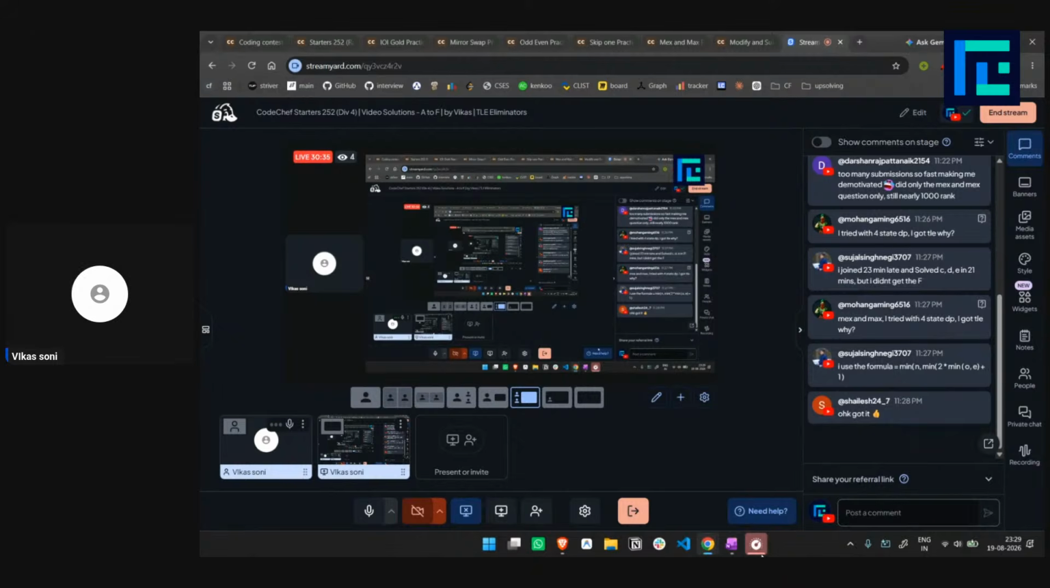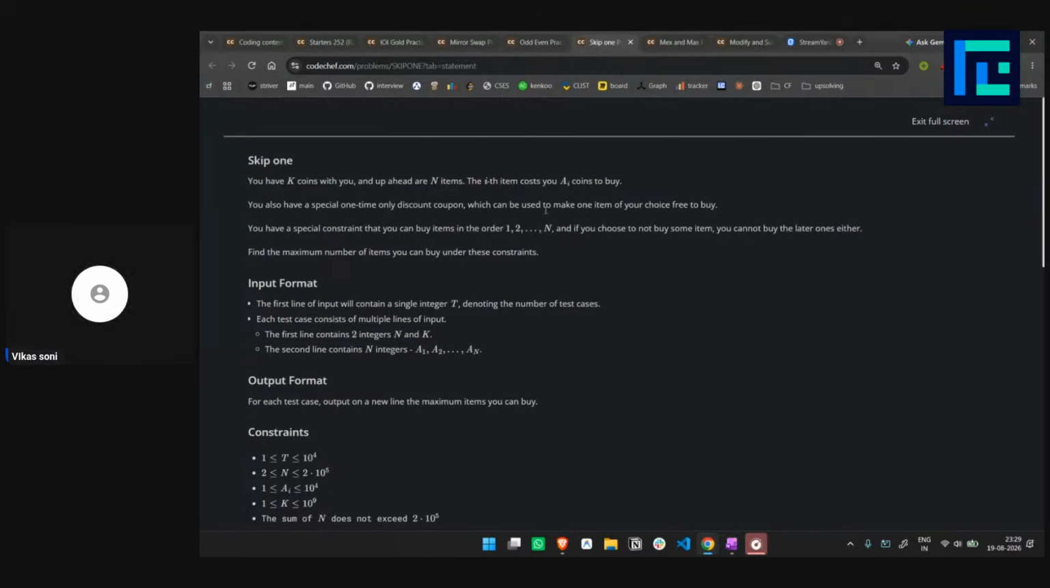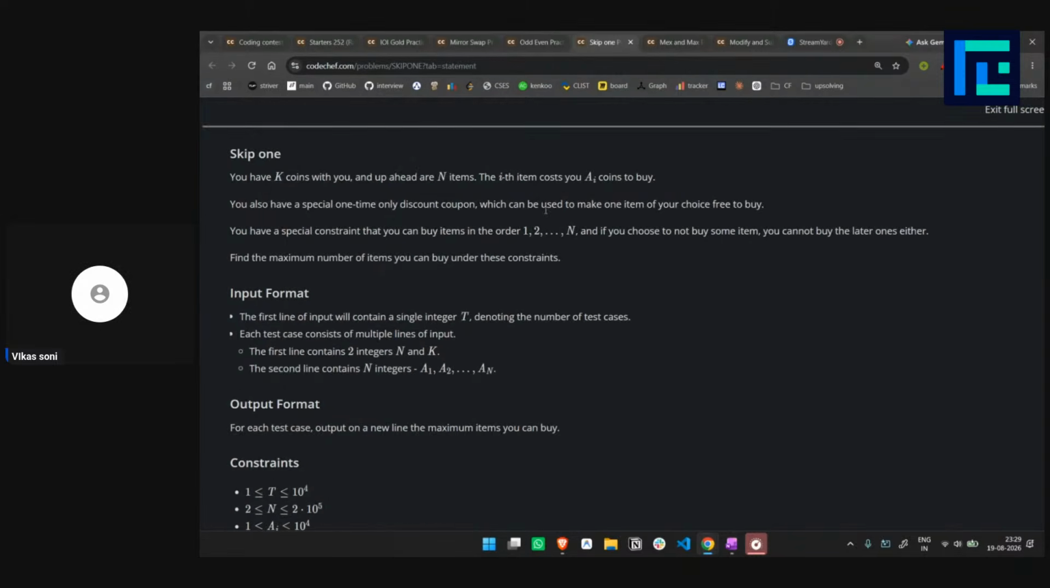That's good. So let's move to the fourth question of our discussion, and this can be done by many methods. So let's read this question. The name of the question is skip one, and in this question we have k coins, and there are n items, and the item costs you ai coins to buy. So the price of the ith item is ai, and we have a special one-time discount coupon, which can be used to make one item of your choice free to buy. But we have a constraint to buy the items in order 1 to n.